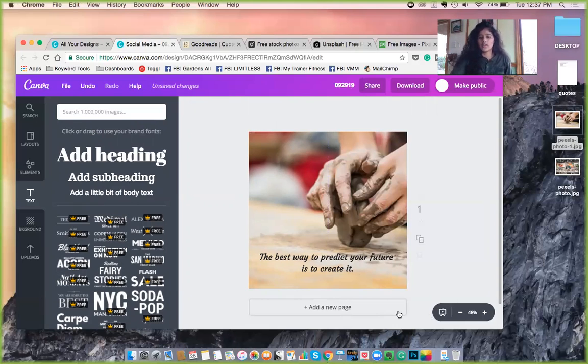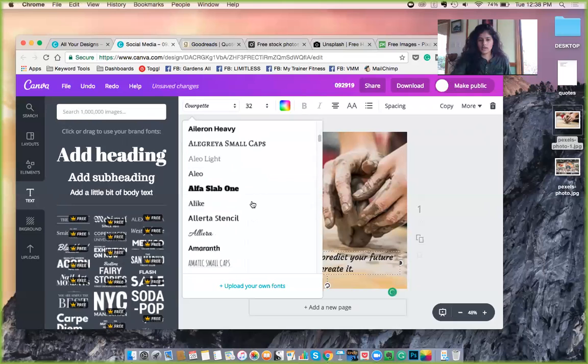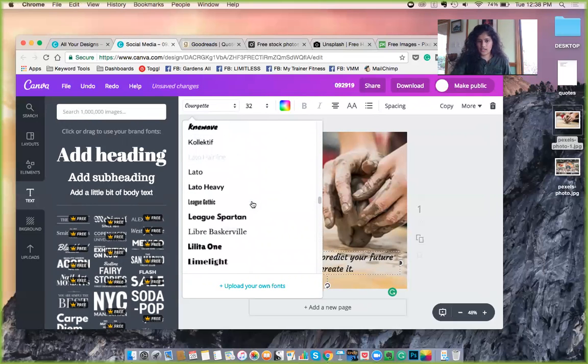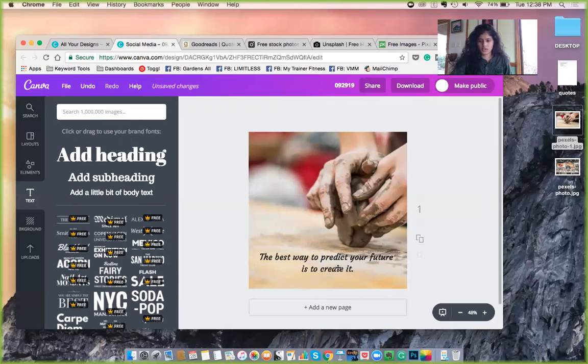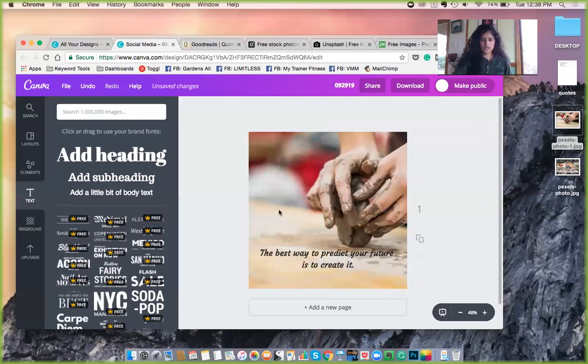And again, if you don't use the paid version of Canva and can't upload your own fonts, they still have at least like 50 of their own to choose from. So you're good to go in that regard. And of course, I'm going to drag the guy's name. And you can obviously do this with your own quotes.